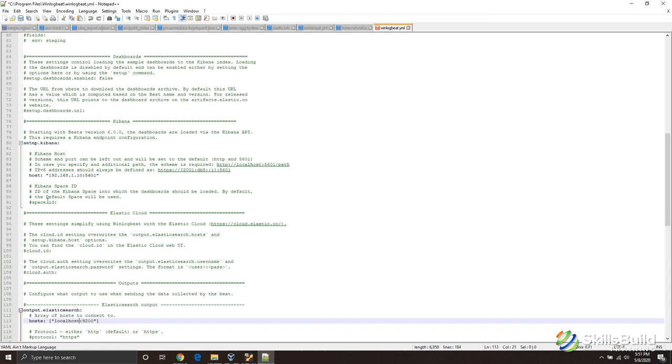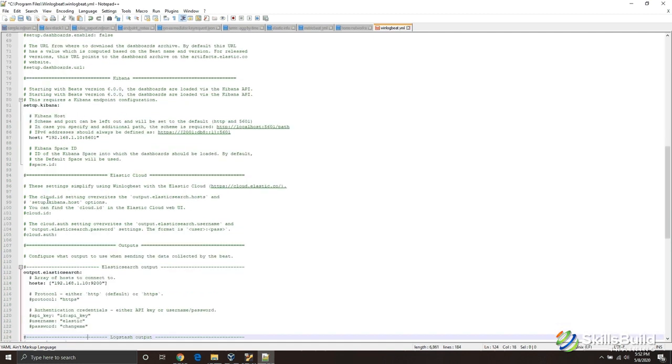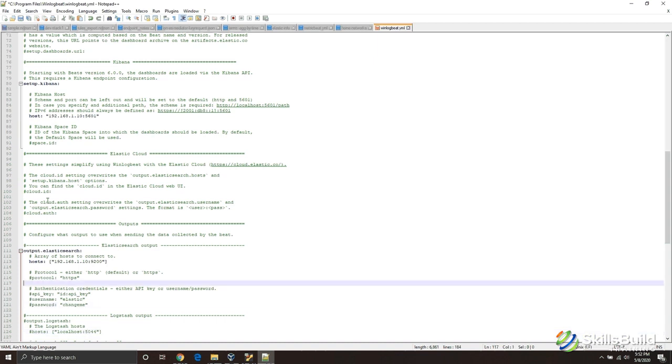Then we're going to change the output Elasticsearch. We're going to change that host as well, because right now, by default, it's set for localhost, but that's not where we have it. We have it on that server. So we're going to do 192.168, and in my case, .1, .10. Just use that IP address that we found from your virtual machine, whatever your router might have given it. And those are the only settings.